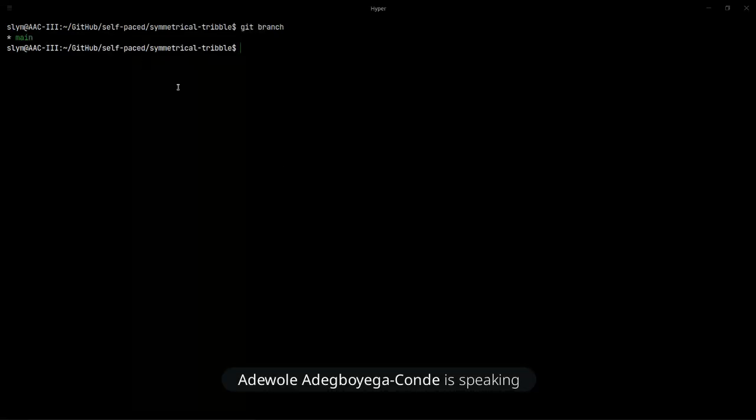So if I do git branch here, there's only one branch, the main branch, right? But if I want to create another branch, you can do git branch, right? Usually what I do is git checkout -b and then your branch name. In this case, I want to name it test, right? It actually combines two commands, git checkout and git branch, right?